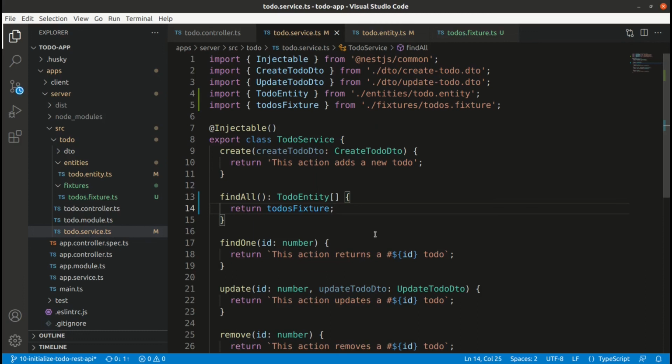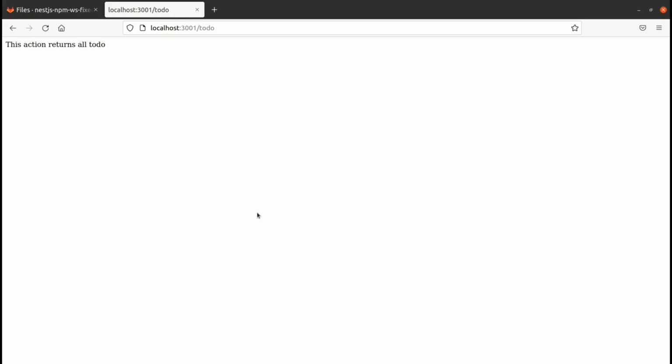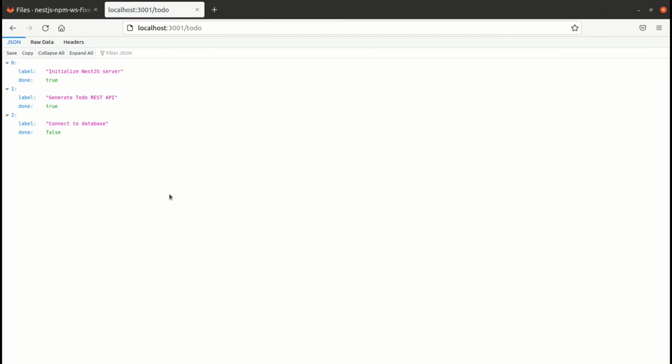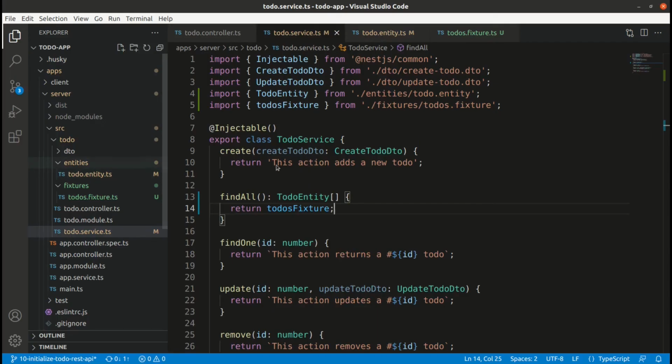And what are we seeing in the browser now? Alright, so now we are already seeing the JSON data with our three items that we have just defined. So with this done, we can make our next commit.